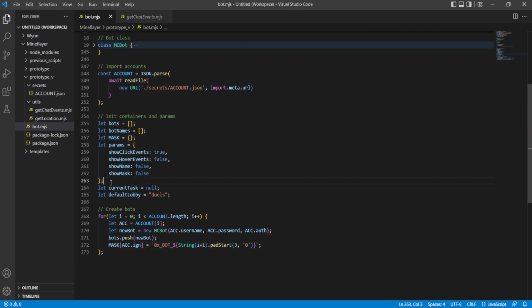Now let's move on to these settings, okay? There are 4 settings. First one, show click events. Those were the commands in green that you saw after each message. Show hover events. This would show the thing that shows up when you hover over a message in chat. So if you log on Hypixel right now and hover over a message in chat, if something pops up, that's hover events. Next up, we've got show name, which is for showing your account name. And then show mask, which is for if you do show your name, should there be a mask to hide your real name, which I always keep on.